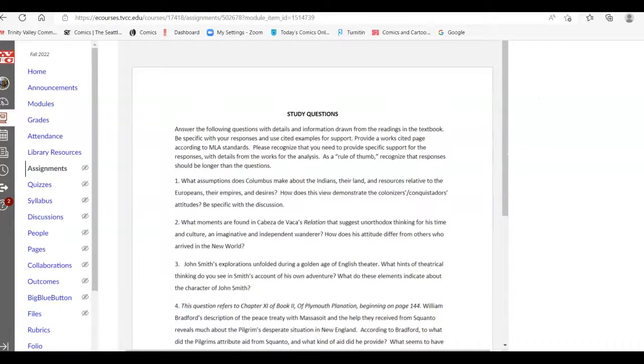As it notes here, I do expect the questions to be answered with details, information drawn from the readings. You're to be specific. You're to cite the works, and that means you have to provide a works cited page according to MLA standards. And then as a rule of thumb, please keep this in mind, responses should be longer than the questions. So when you look at this particular question here, your answers need to be longer than this. They need to be specific in detail.